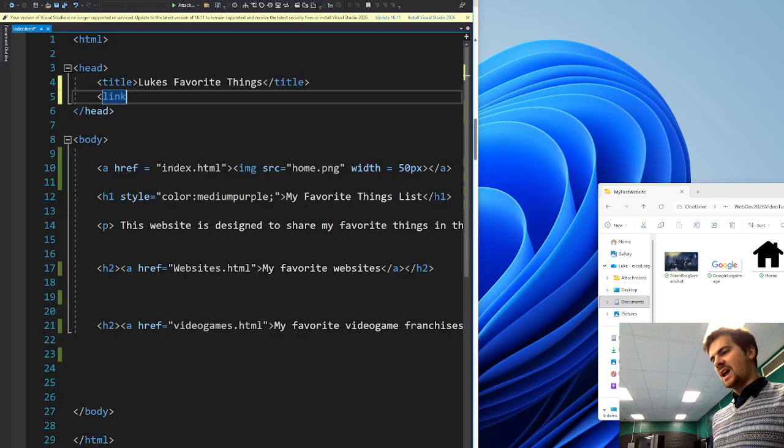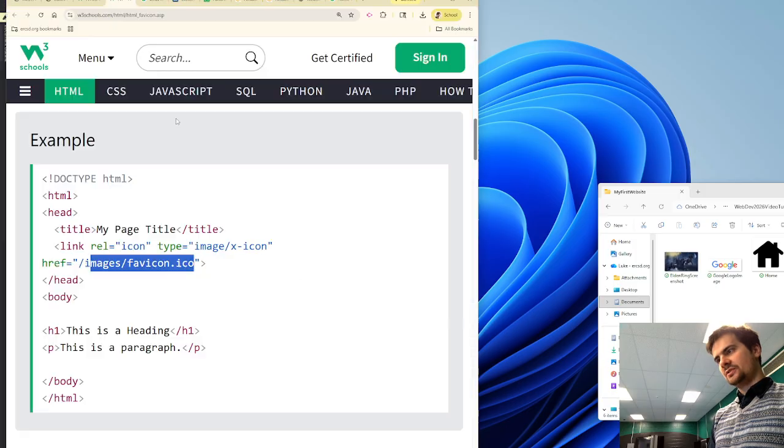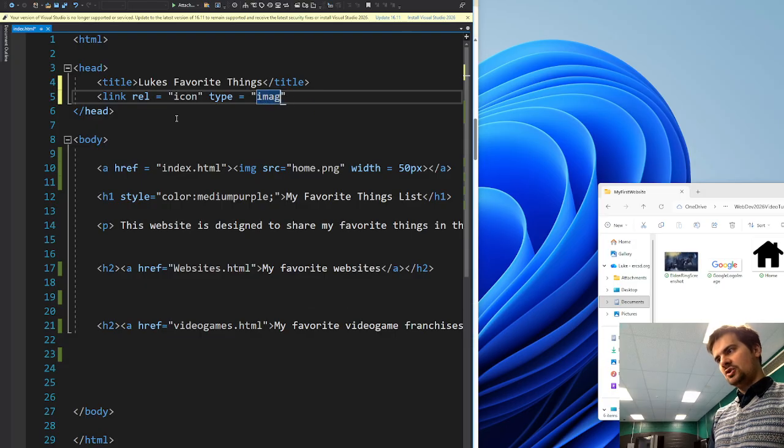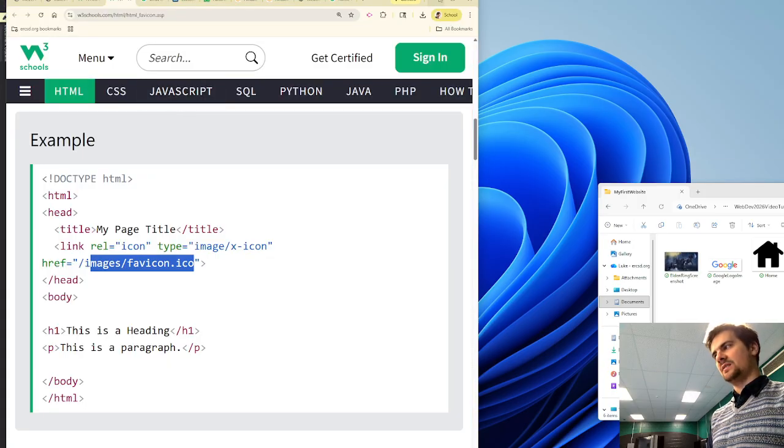So I could copy paste that. I'm going to write it out myself. I'm going to do link rel equals icon, type equals image slash x-icon, and then we'll write the last part of this link, which is the actual reference to the image we're using, which is href equals, we're using home.png is what I'm using. You guys could use your own favicon icon for your website.